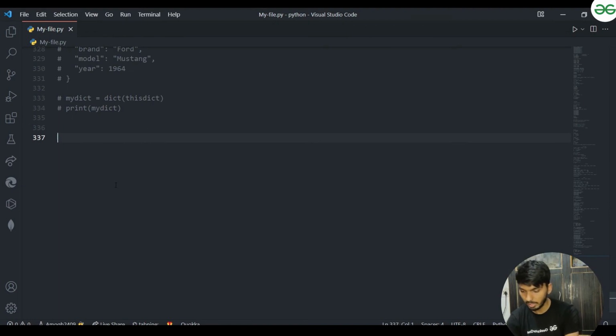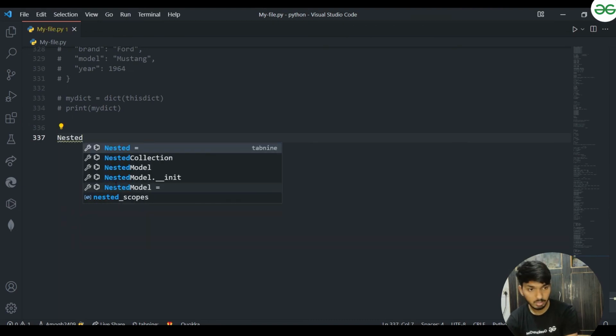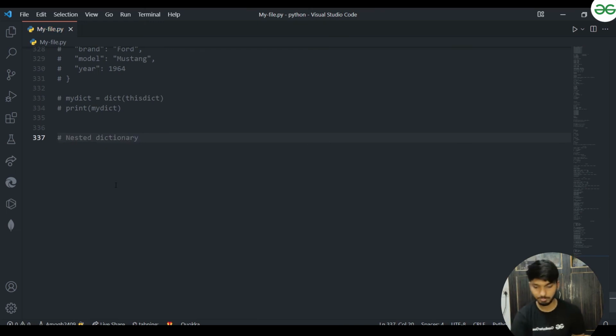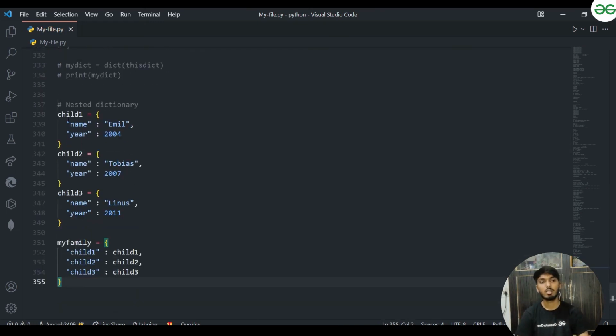Let me write the heading, nested dictionaries, and inside this I'll just paste it like that. So what I have done here is I have created a dictionary. The first dictionary is child one. Okay, this is child one. It has two values. Then this is child two, which has these three values, and this is child three. Now I have created one more dictionary, and inside that dictionary I have used the values child 3, child 4, and like that.